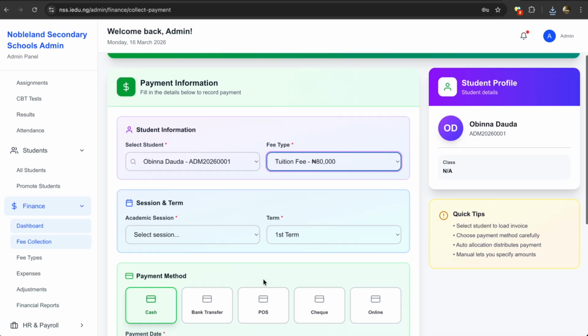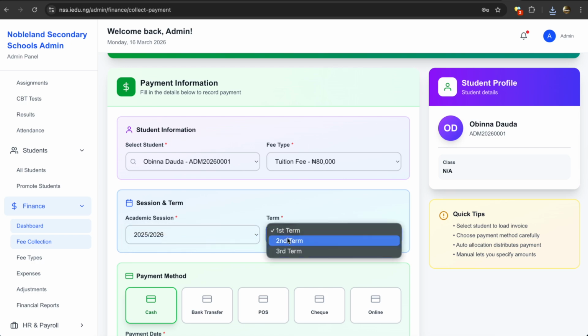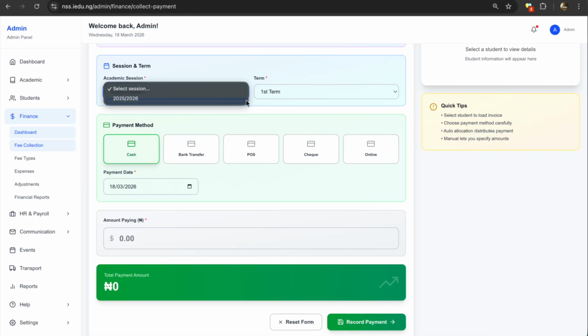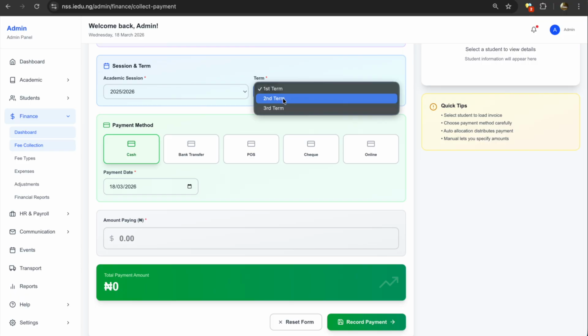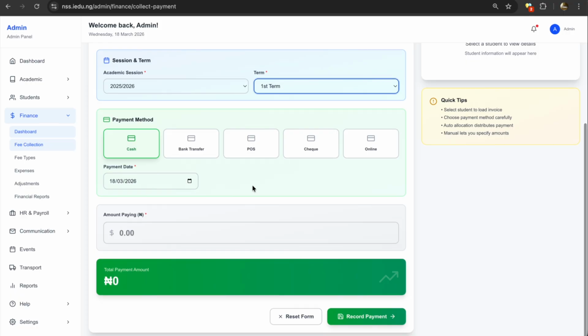Selecting fee type. Next, the administrator selects the fee type. This could be tuition, exam fee, development levy, transport fee, or any custom fee defined by the school. This ensures that every payment is properly categorized.